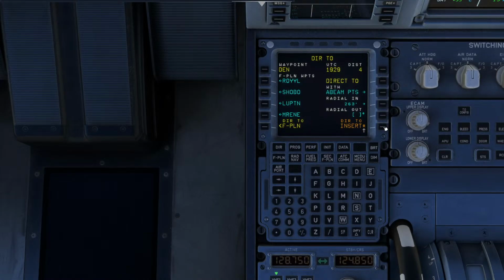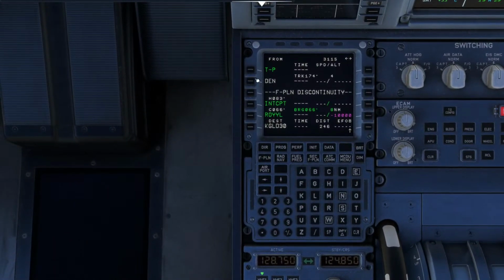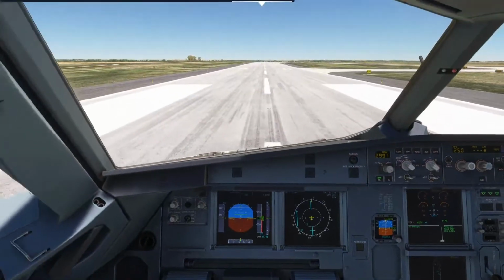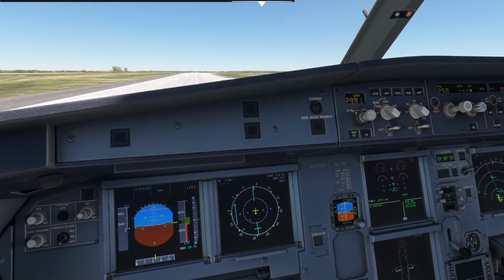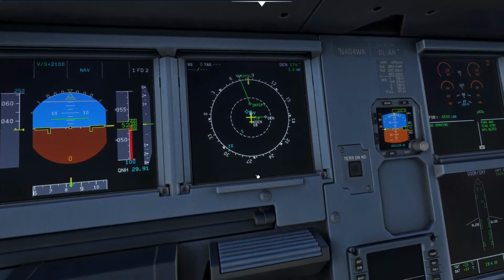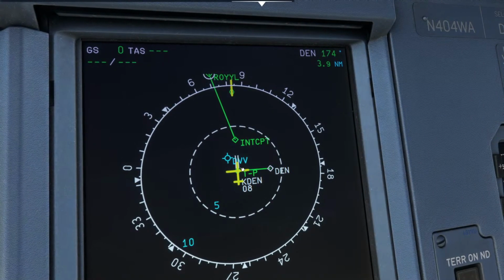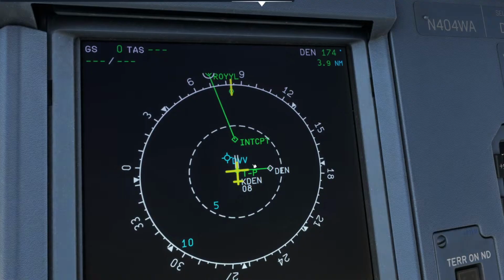If I hit insert, you'll notice it now shows Denver before the STAR or the SID, because I put Denver in there. Whatever you put in the direct, it'll always populate before it sequences the next point. If I go back to nav, there's the 260 radial, straight up, and there's the intercept direct.